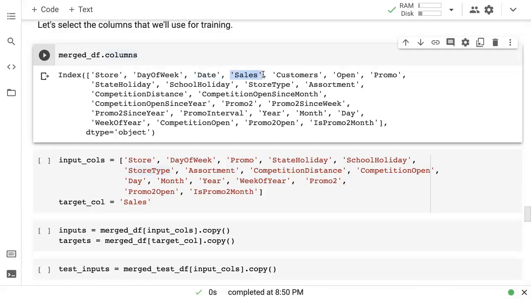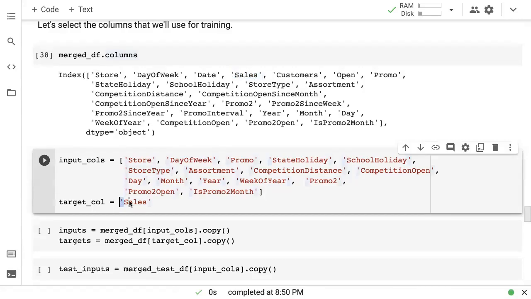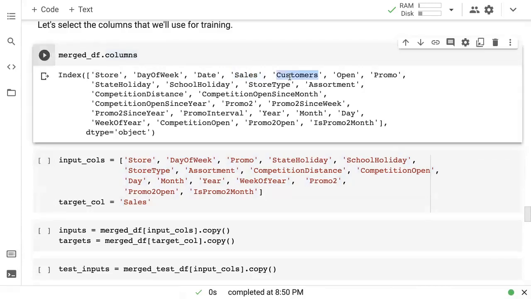We have sales. This is something that should be the target column, so this is what we've put in the target column. We have number of customers. This is not something that we can use because this information is not available in the test set. And of course, when you deploy the model, you want to make predictions for the next 6 weeks. You will not have the number of customers.